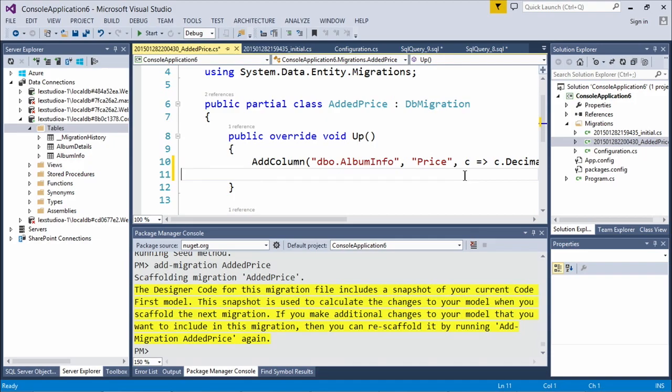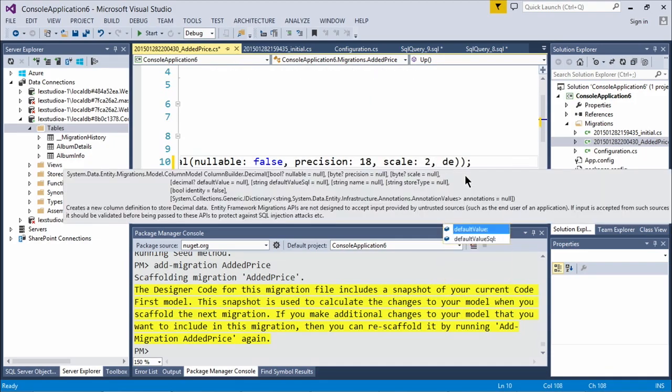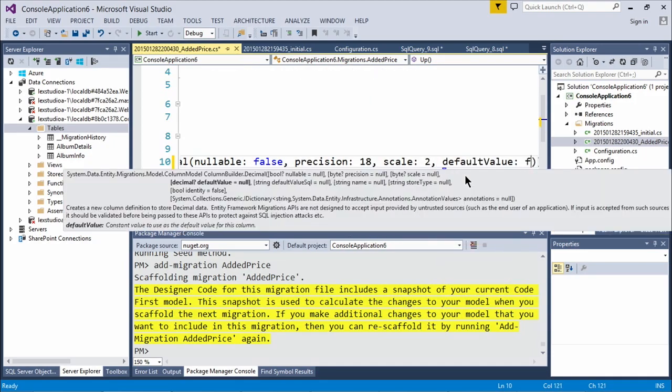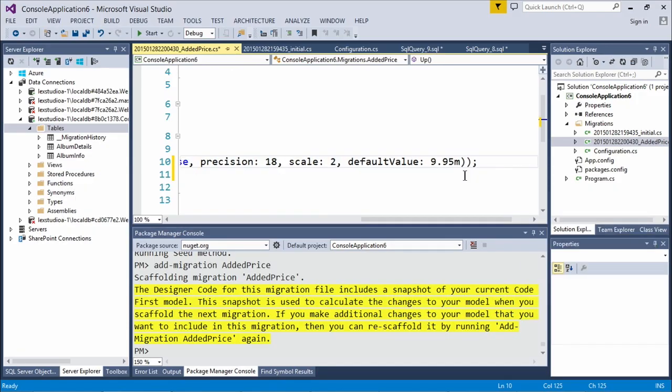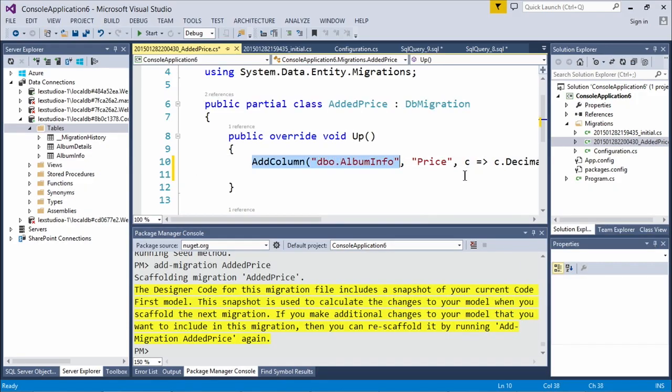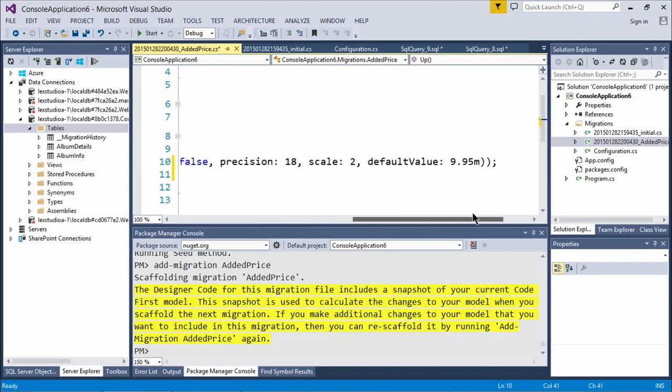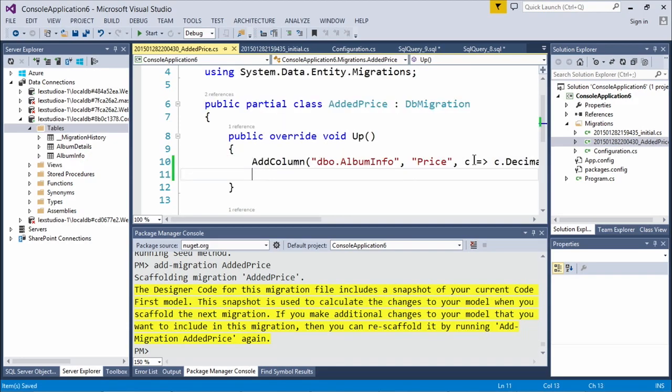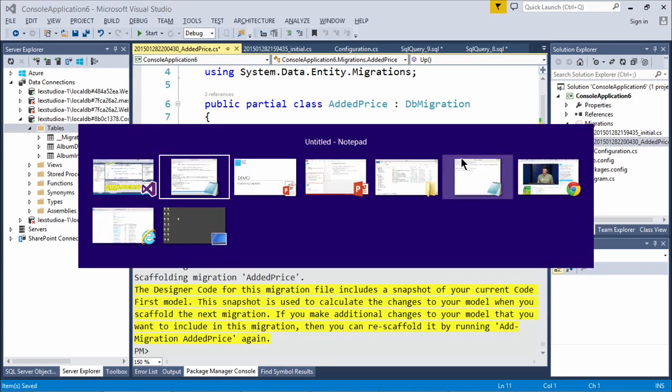So over here, default value, that's it. We're saying for every row in the database, when you add this price column, for every one, we're going to specify the default value being $9.95. And so that's how you can hook into this process and customize some of this data. You can do a lot more with that. I just wanted to show you a really simple version of that.